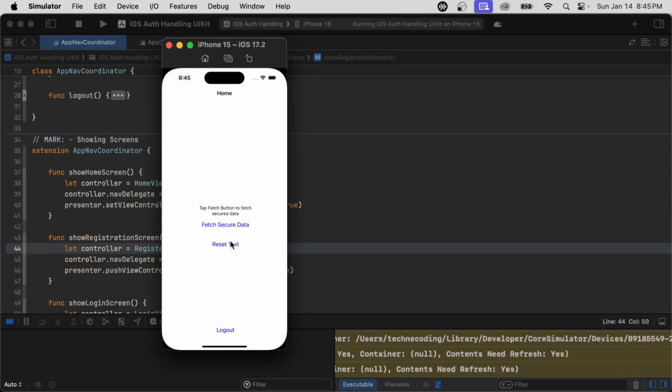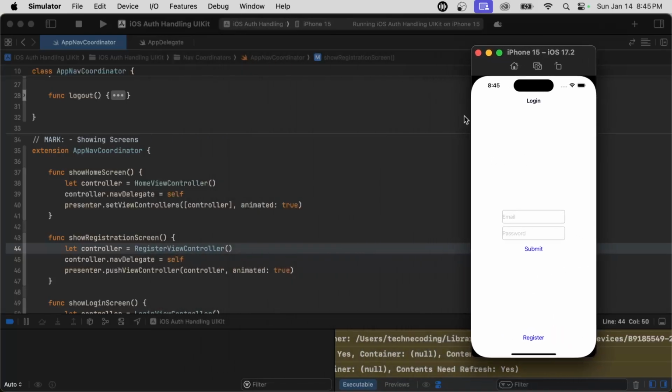And now if I hit submit, we're in the home screen. If I hit log out, we'll go back to the login screen. If I hit register, we're in the register screen. The pop gestures work just fine. And the login brings us back to the login screen using a pop gesture. There you go. That's the coordinator pattern.